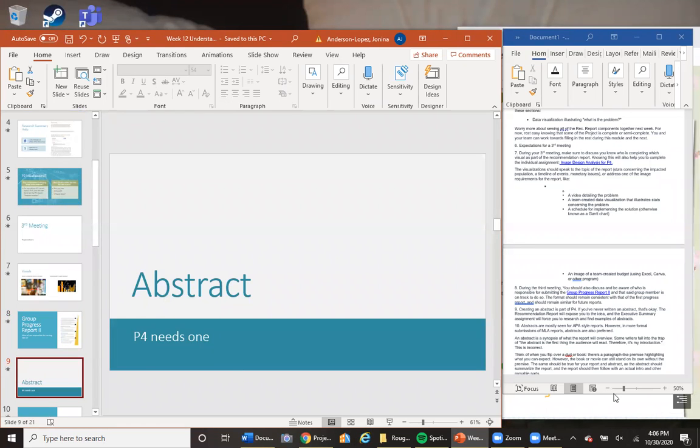Creating an abstract is another part of Project 4. If we've never written an abstract, that's okay. The recommendation report will expose you to the idea, and the executive summary assignment will force you to research and find examples of abstracts, and everyone's going to have to turn that in.